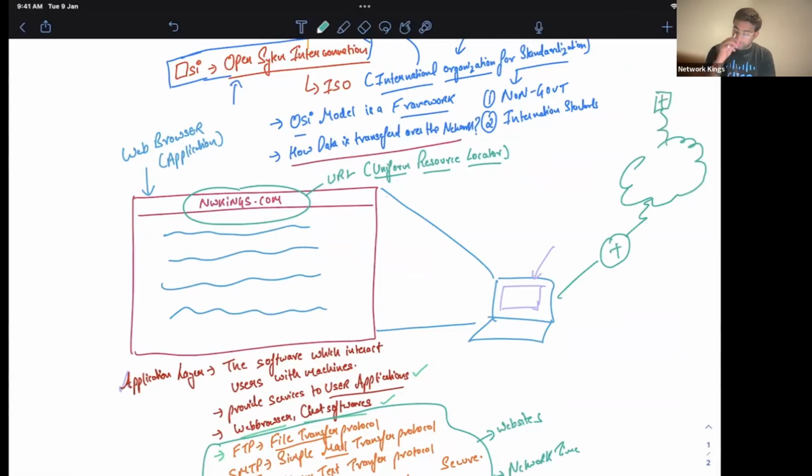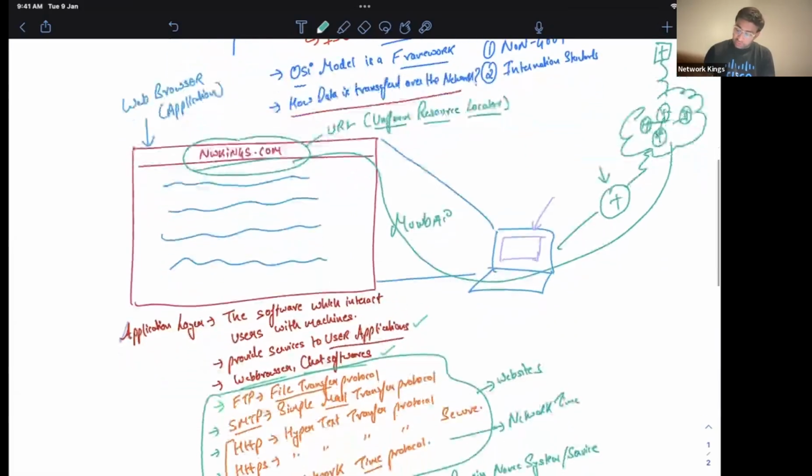So how does the internet find my server? Suppose you are in Mumbai, and you type that you want to go to NW Kings, and my server is in Chandigarh in India. How does your computer, or how do the internet routers, find my path? Because there is a special server on the internet called the DNS server.